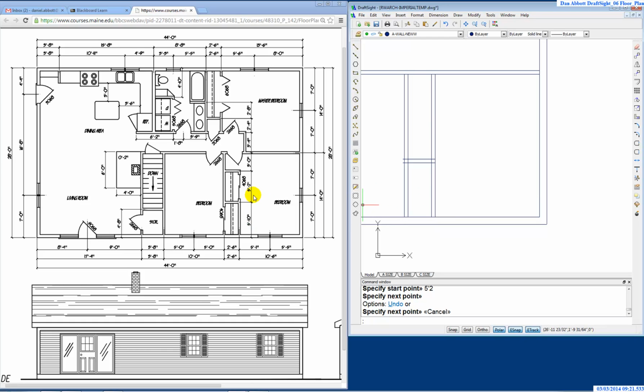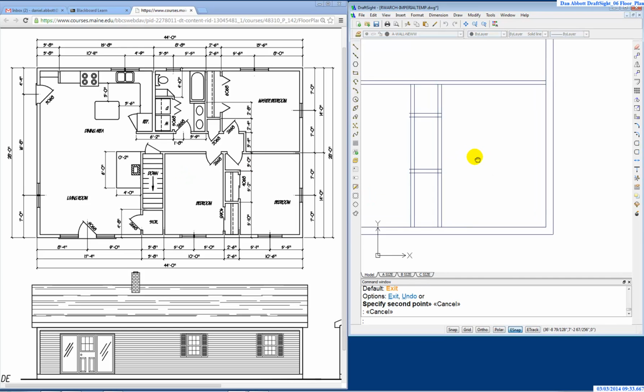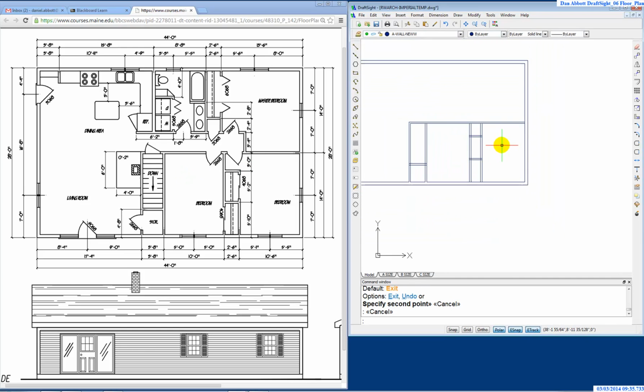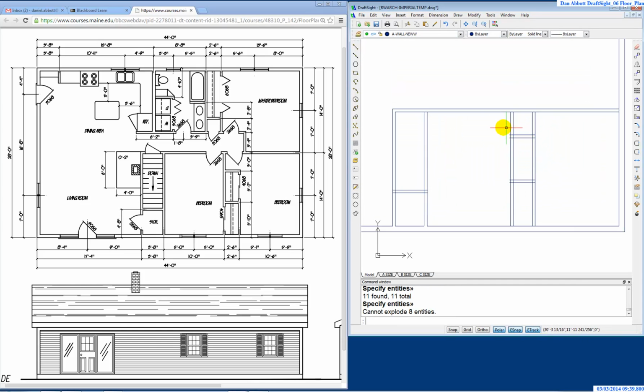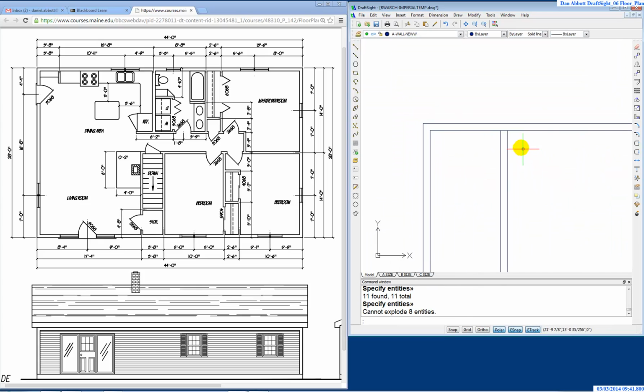Next wall is 5 feet 2 above that, so I'm just going to copy this, pick these 2 things, go straight up 5 feet 2. So that's the other wall on this. We can clean that up as well. Now what I'm going to do is explode all of these mlines that I've just created because I want to go ahead and be able to do some trimming.